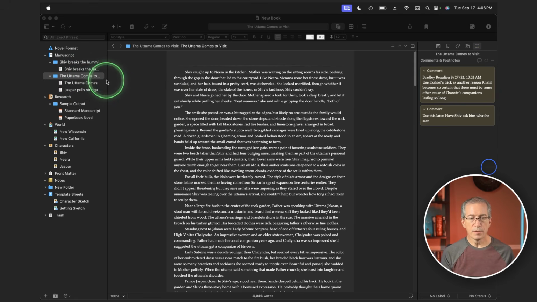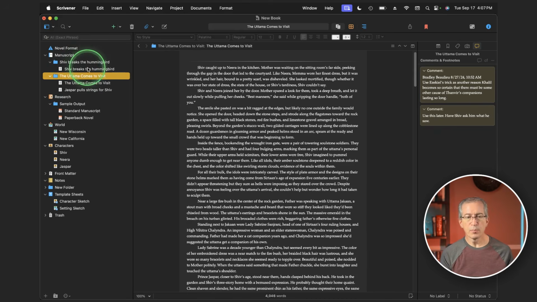So now you can see that we have Shiv breaks the hummingbird in the first chapter and scene. And then the Utama, who's like an emperor, comes to visit their family. And then I'll use that for the first scene or whichever scene it most applies to. And other ones, again, I'll just make descriptive. So again, don't use chapter 1, chapter 2, make them descriptive. And when you export this, you'll get your chapter 1, chapter 2. And in the meantime, this just helps you stay organized, keep the story in your head, keep everything straight, that sort of thing. Let me come back to the editor view here.